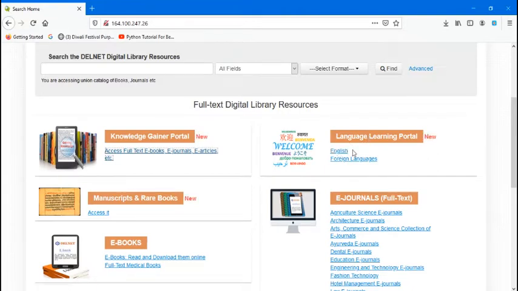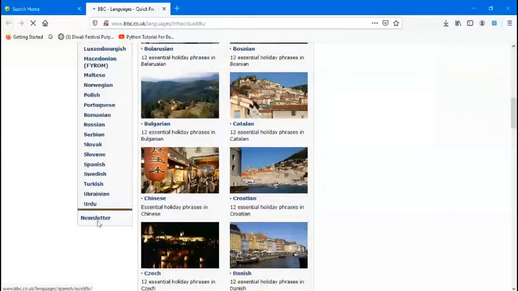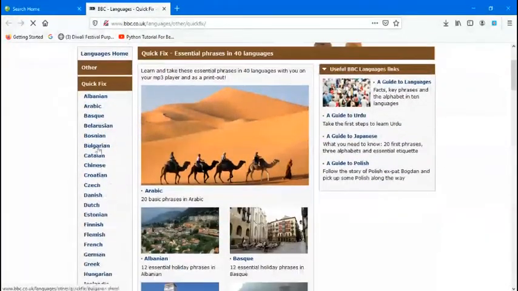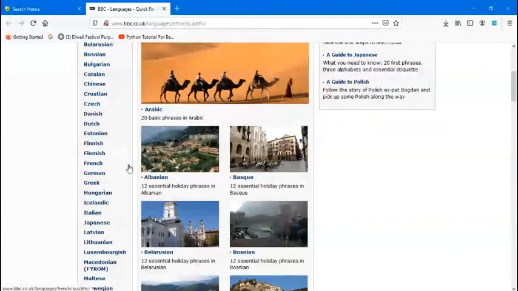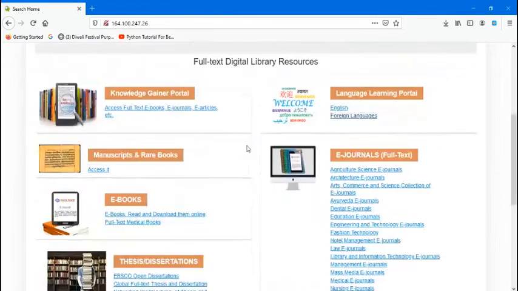Now we will go to the language learning portal. Here are various foreign language classes. If you want to learn a different language, you have to access this portal. Here are different types of languages you can access, or classes are available here. Okay. Then again go to the home page.